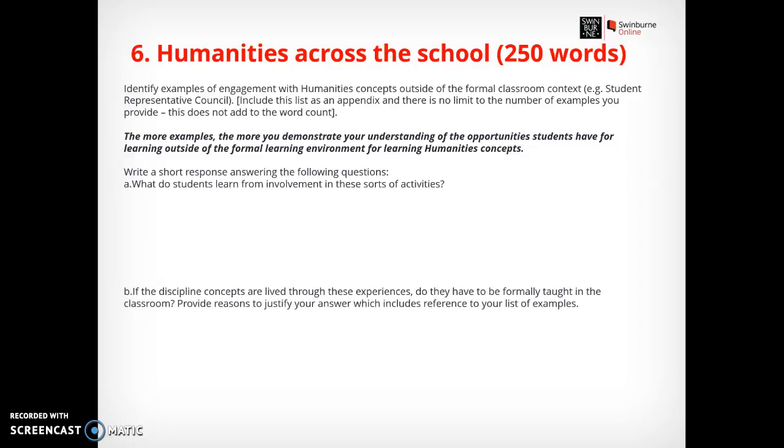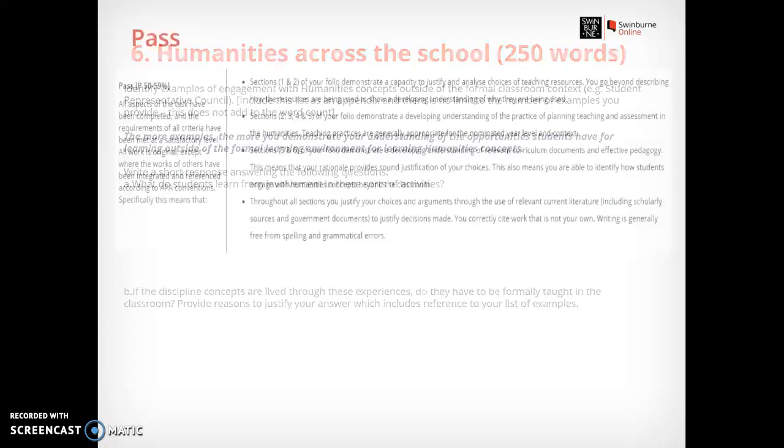And then you need to write a short response to the following 2 questions. A, what do students learn from involvement in these sorts of activities? And B, if the discipline concepts are lived through these experiences, do they have to be formally taught in the classroom? Now, make sure that you provide reasons to justify your answers, which includes reference to your list of examples. So don't forget to use supporting literature here as well.